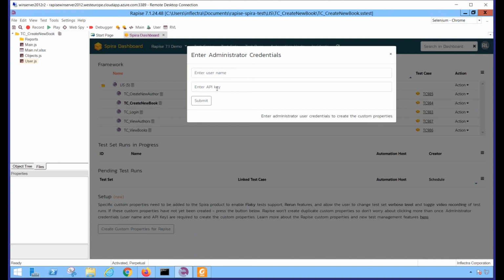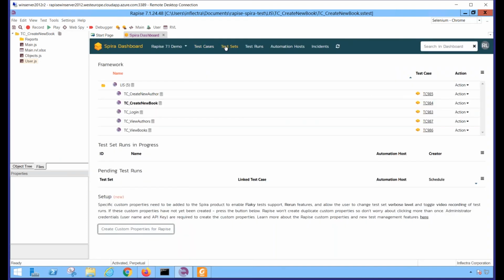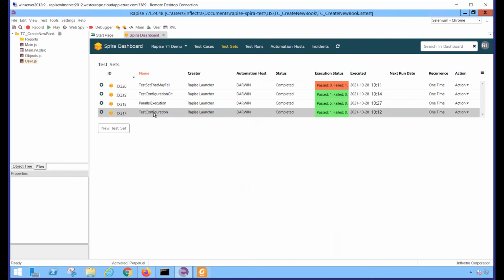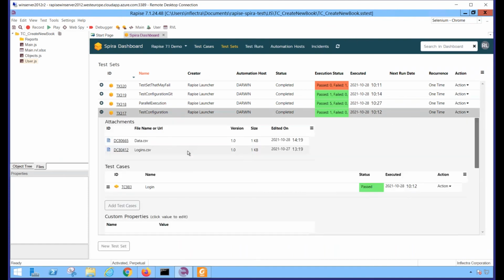When you use them, Rapise will create all the necessary custom properties in Spira, and those properties will make many things available within the integration between Rapise and Spira. You may do this many times. Rapise won't create duplicate custom properties, so this operation is safe. Let's return to test sets and expand test configuration.